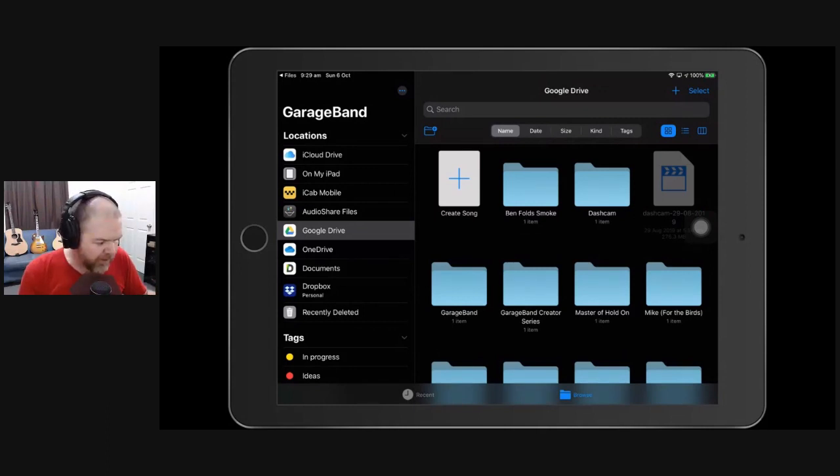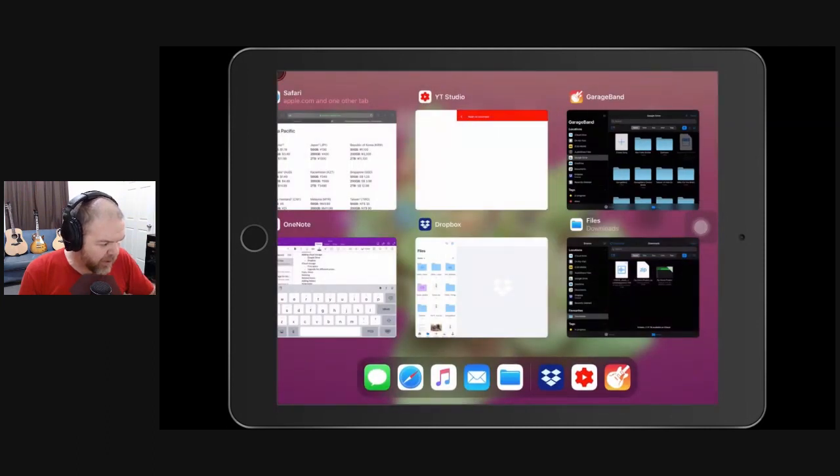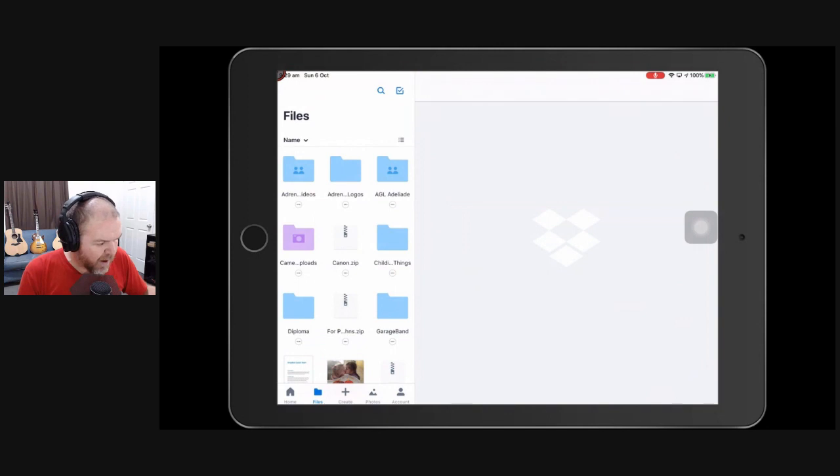So the reason I've got some of these already open, so we'll go over to Dropbox, shall we, is that I've got Dropbox open here because you do need to log in to Dropbox first. So download the official Dropbox app, log in, and then Files will pick up that login and it will have access directly to it.